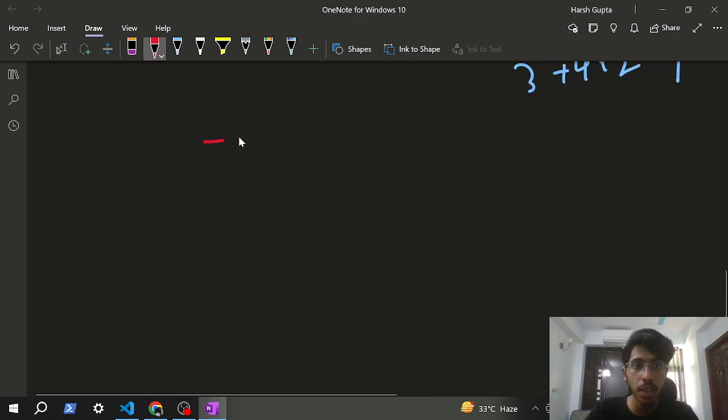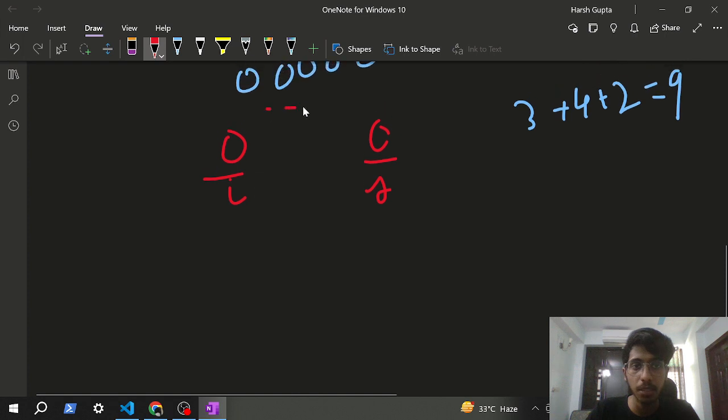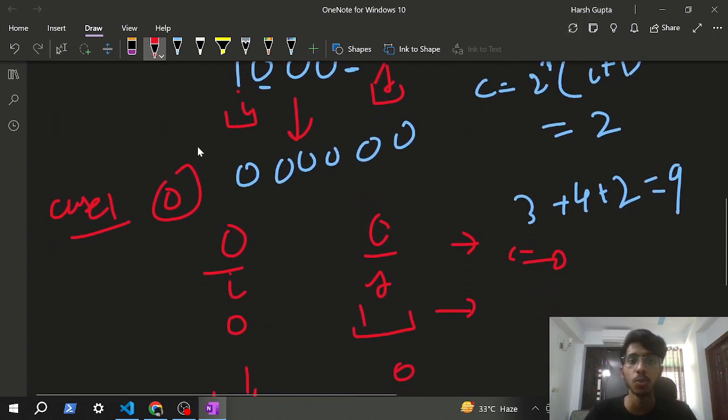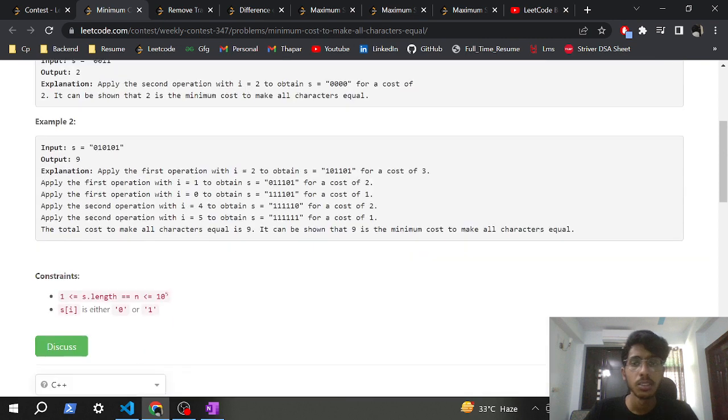So if we are at the ith bit and the jth bit, we're basically considering the case 1 that all are zeros. In that case, if both are 0, the cost will be 0 and we'll move to the left and right. If it is 0 1, we'll invert this particular portion. If it is 1 0, we'll invert this particular portion, and if it is 1 1, we'll invert both portions. The same goes for converting all of them to 1, and then we take the minimum answer. So this is what we have basically done.